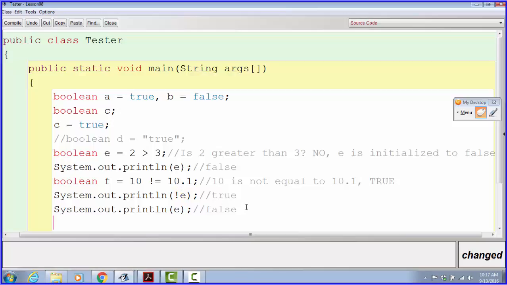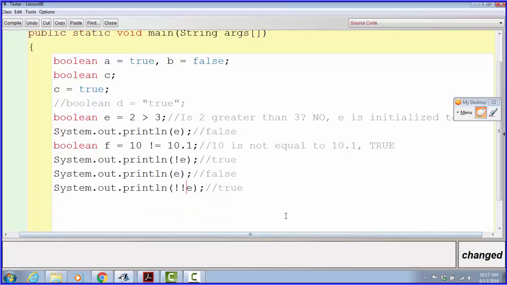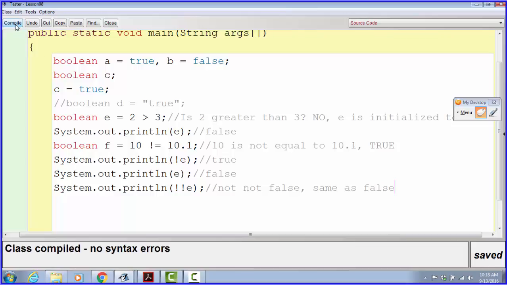And then another weird thing you could do here with an exclamation point is if you put in 2 exclamation points like this, okay? If I put in 2 exclamation points, that's like saying not false, which is the same as false. It's kind of like multiplying by -1 twice. It just cancels itself out. So you've probably heard in English class like a double negative. It's similar to something like that.